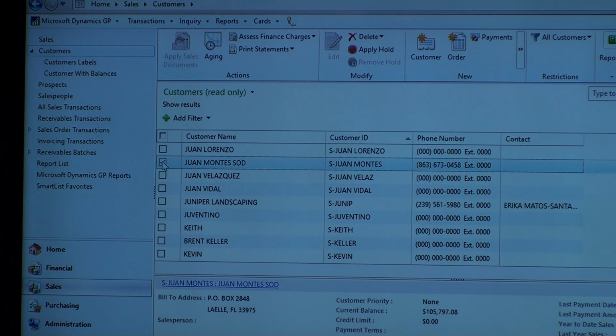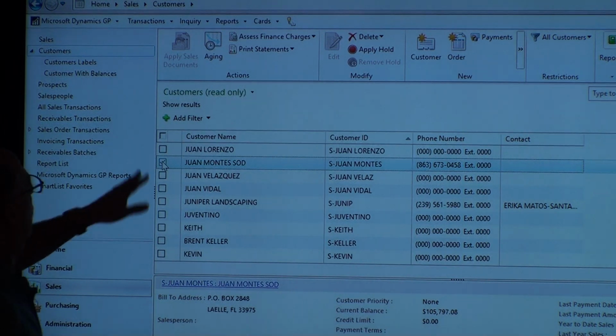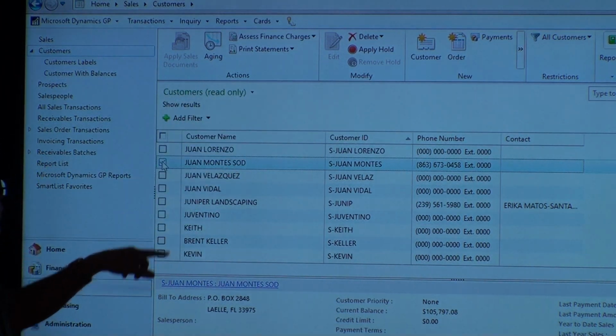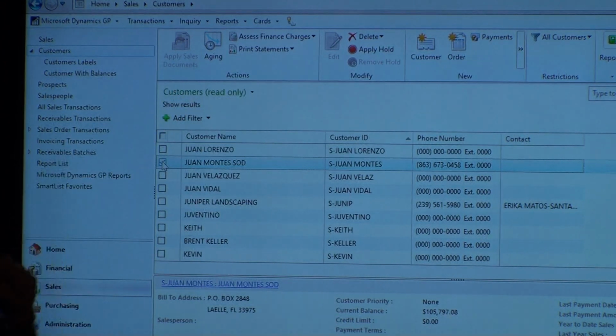Alright, so we've got two customers selected. Notice when you have more than one, certain things disappear. Like when you only had one, it's going to allow me to apply sales documents. Now that I have more than one, oh, wait.